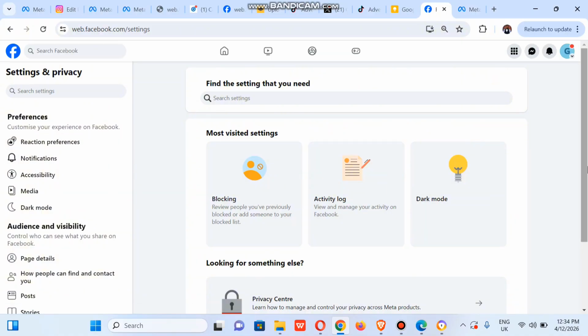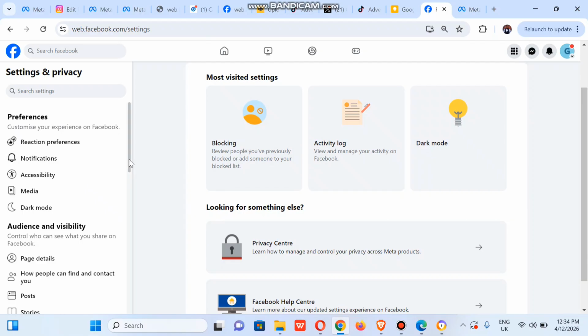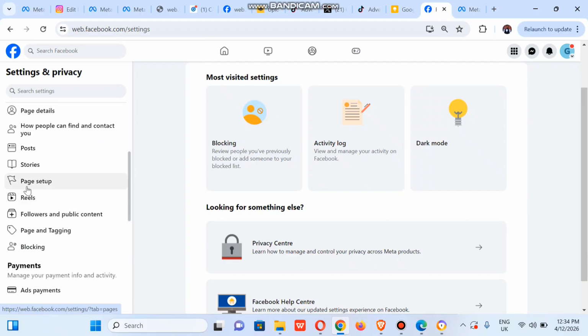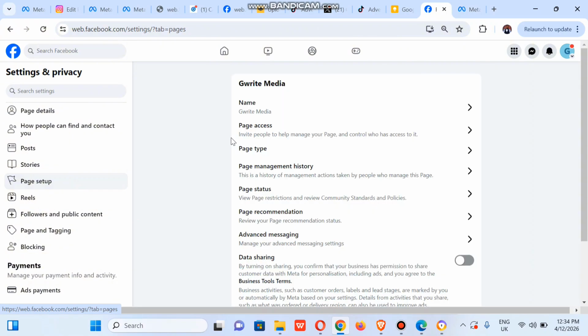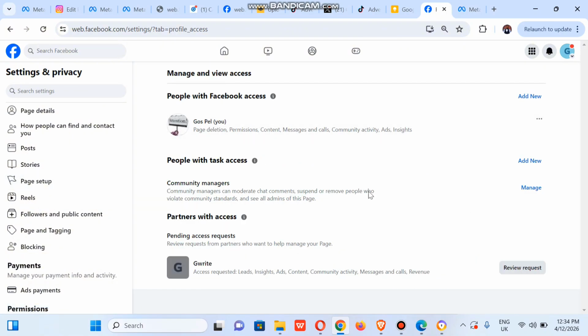So we're going to scroll down. Okay, so click on page setup. Next, page access. So this is where you're going to see the request. So you see pending access request, review requests from partners who want to help you manage your Facebook page. So this is it. You approve it here. Okay, so this is where you're going to find the request.